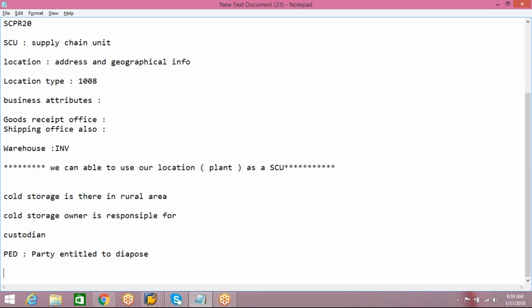Say for example, HP laptops are there and I am running an electronics warehouse. The Hyderabad plant is keeping laptops in my Jahirabad warehouse. The Pune plant is also keeping HP laptops in the same Jahirabad warehouse. Then the product is the same. How can the system differentiate that these HP laptops belong to the Hyderabad plant and these belong to the Pune plant? It is with reference to the party entitled to dispose only. Wherever the product moves within the warehouse, it is associated with the party entitled to dispose.